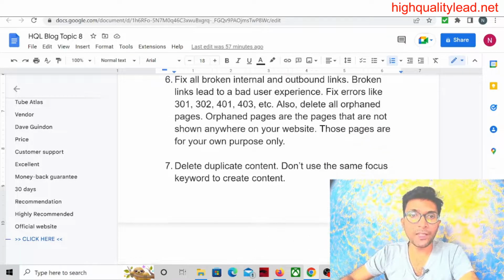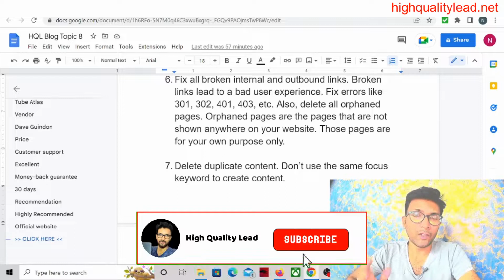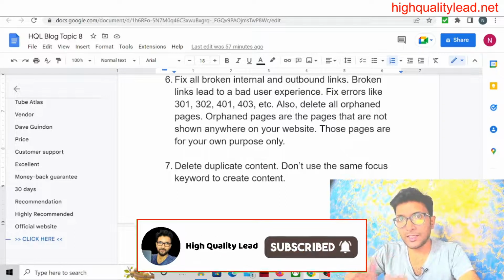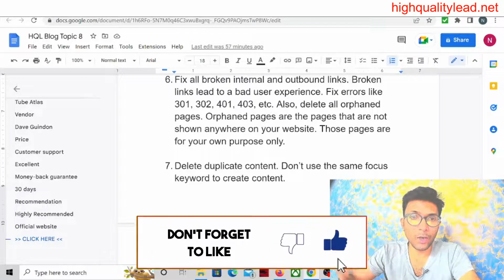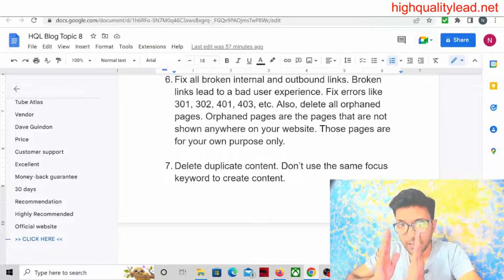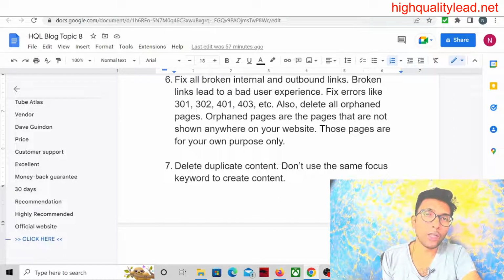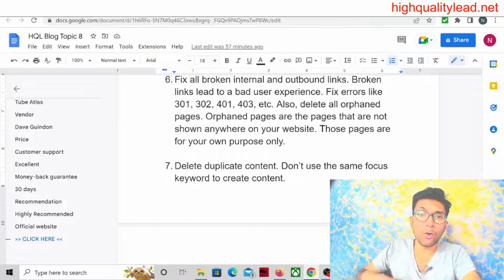And the next point is to fix all broken internal and outbound links. This is important. If there is any broken link, that is annoying, because people are searching for something and they go to error pages like 301, 302, 401, 403. This kind of error page is not good, and from the technical SEO aspect also, this is not good. So you need to fix all the broken links and also the orphan pages.